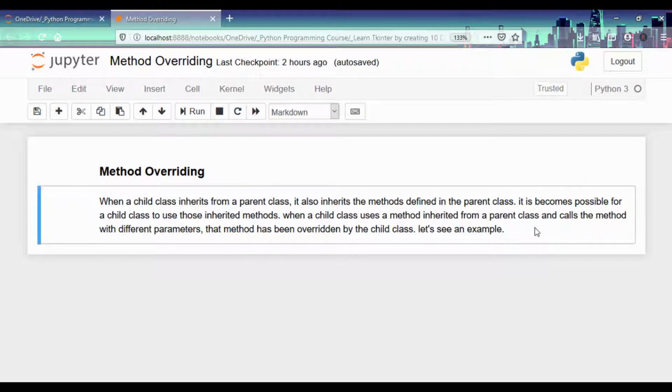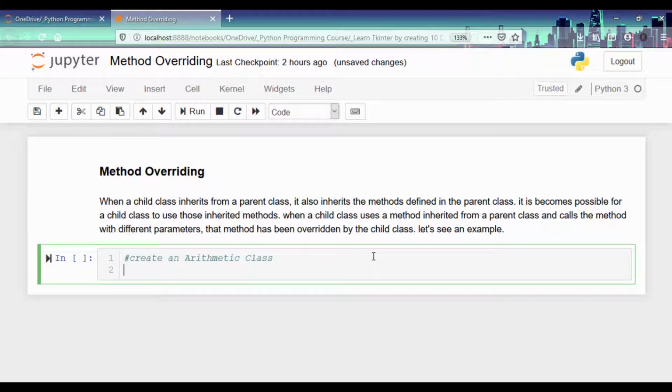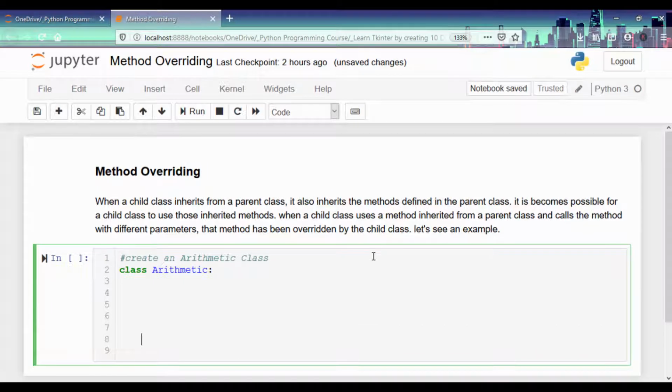I'm going to create a class. Let's create an arithmetic class, and we'll just be doing simple math. So I'm going to create a class called arithmetic, just like that. And I'm going to define a function called add, and I'll pass in the keyword self so I can have access to the properties and methods of that class. And I'll create two parameters, num1 and num2.